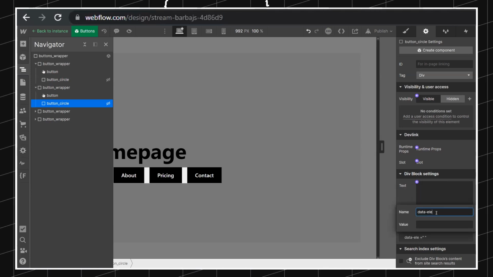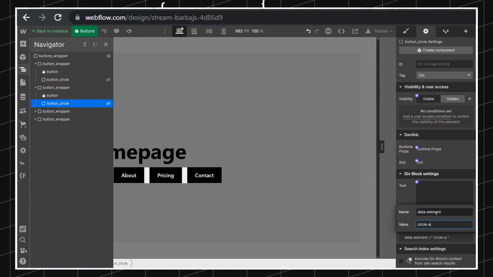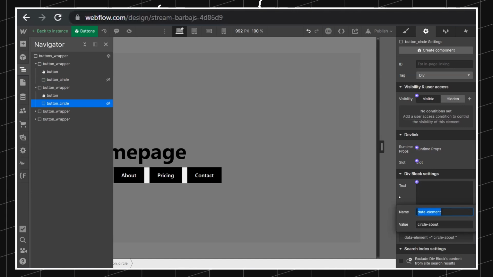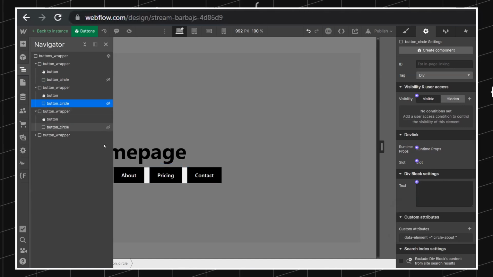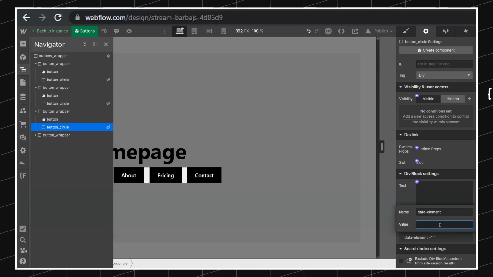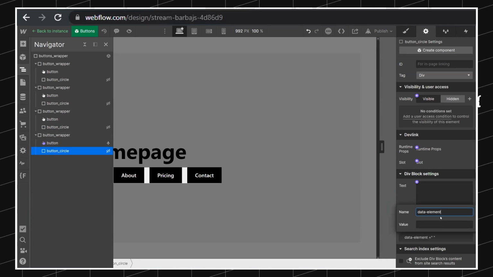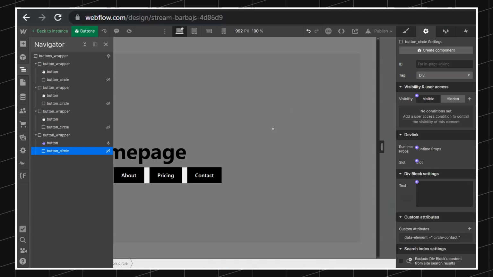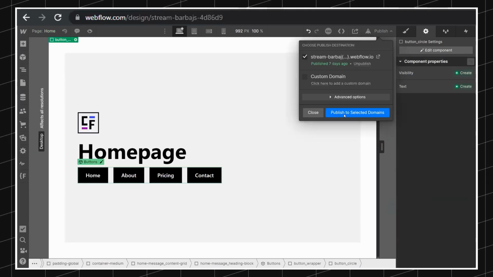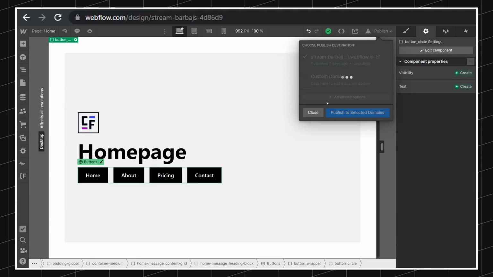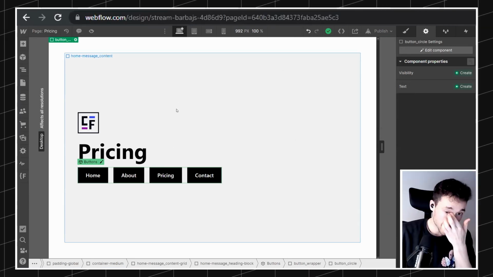This is going to be data-element equals circle-about, like this. And the next one is going to be data-element circle-pricing. And the last one, data-element circle-contact. Okay, this is going to be super helpful when we start querying items on the page. So let's move on.